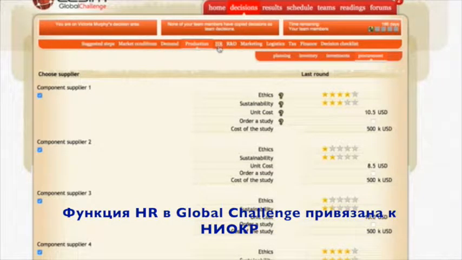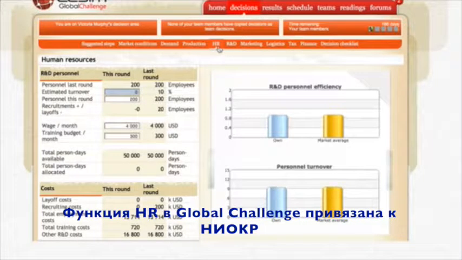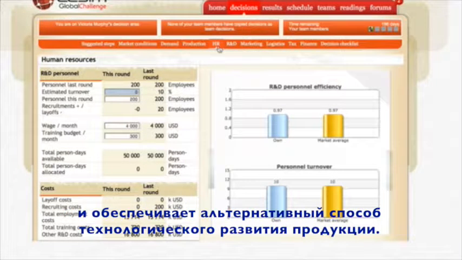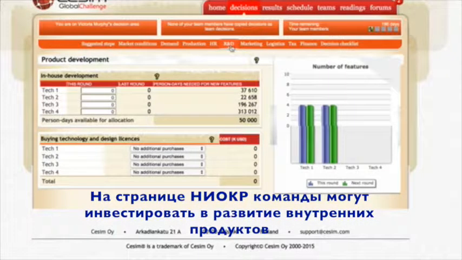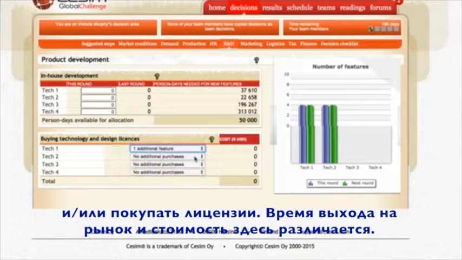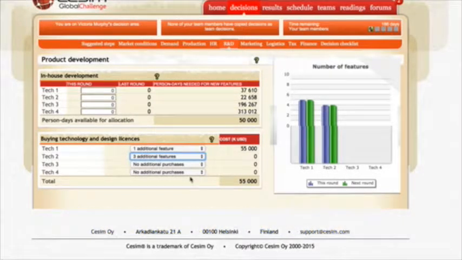The HR function in Global Challenge is tied to the research and development and provides an alternative way of carrying out the technological evolution of products. On the R&D page, teams can invest in in-house product development or buy technology licenses. Time to market and costs differ between the two options.